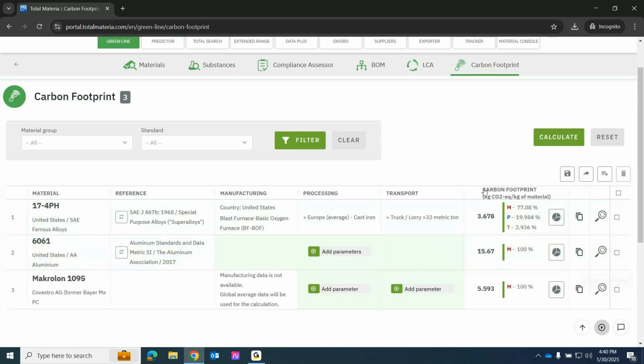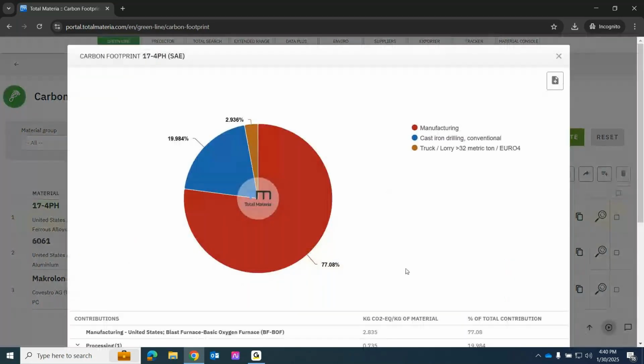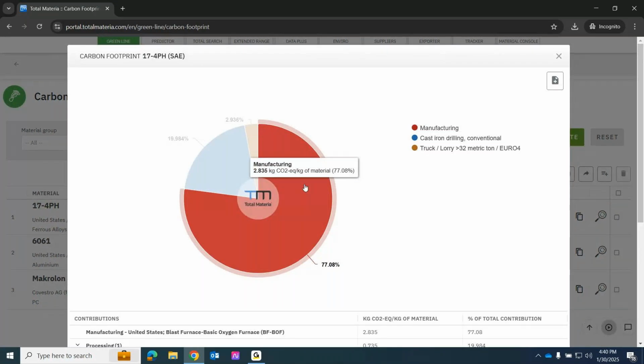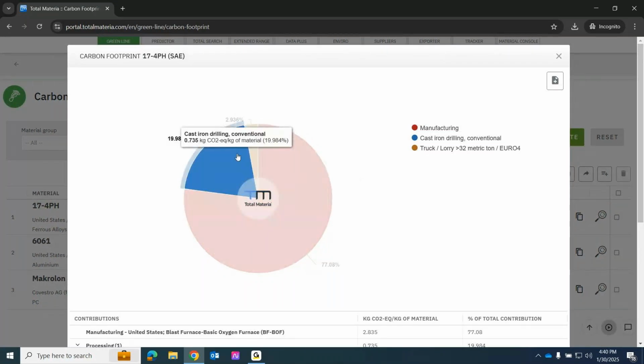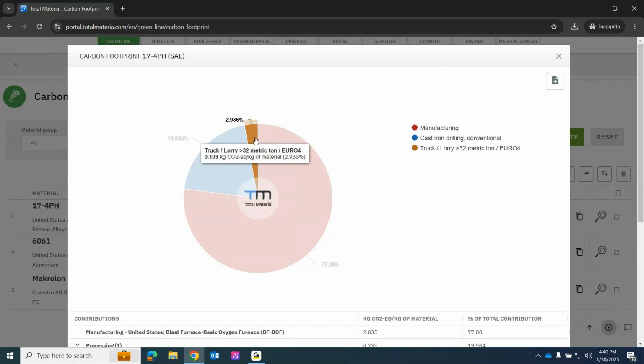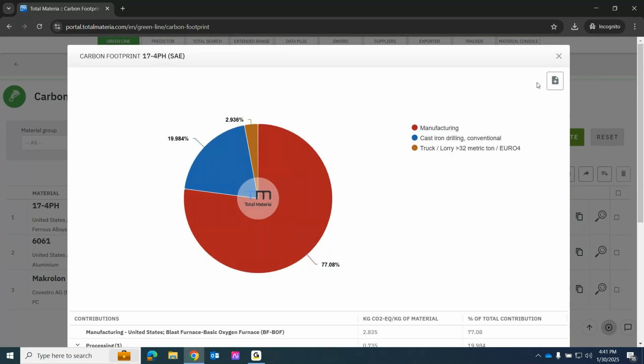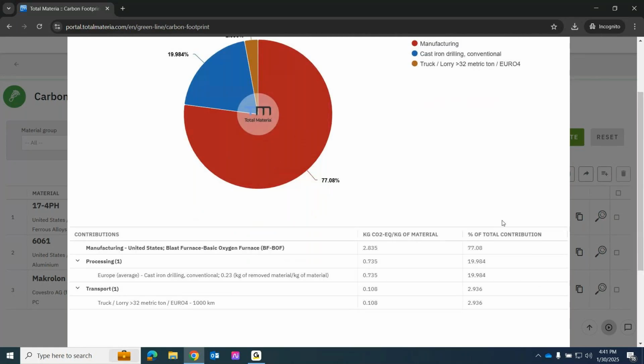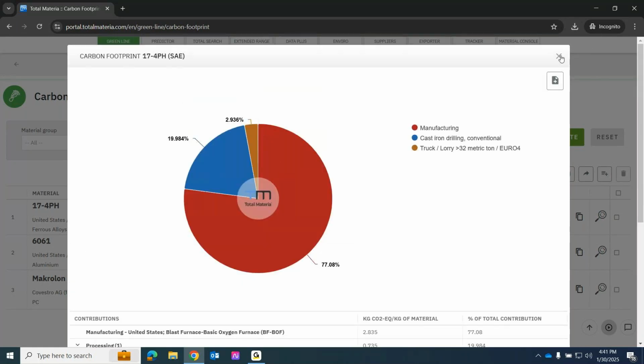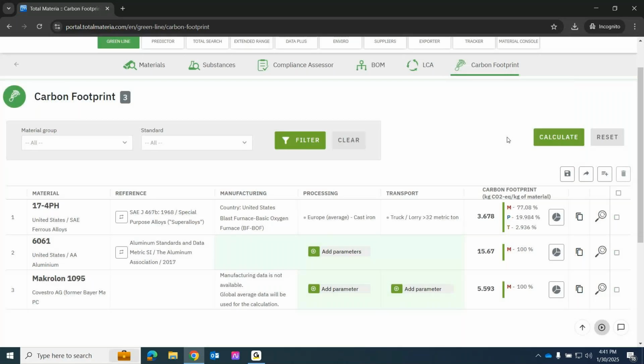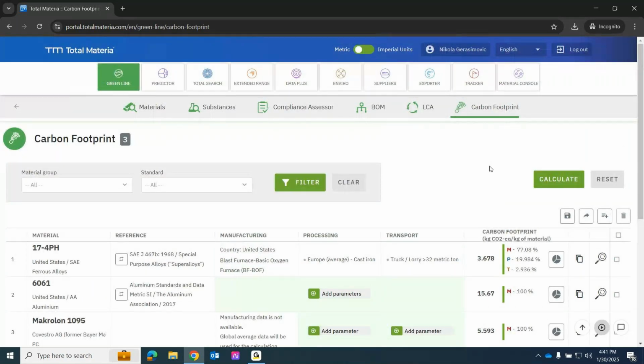Here we have all the values for carbon footprint, and if you would like to visualize the main indicators a bit differently, you can just click onto this chart right here, where you will see the manufacturing is the main contributor, then we have the cast iron drilling, and then we have the transport as the least contributing factor here. You can also add this to report builder, PDF it, share with your colleagues, share all the different values for carbon footprint. Works in a similar way like LCA and compliance assessments.